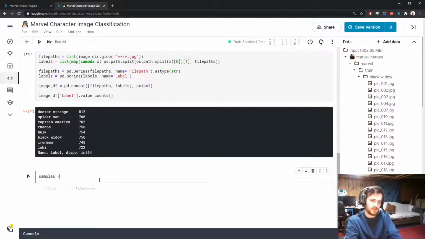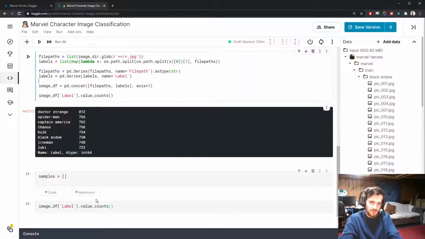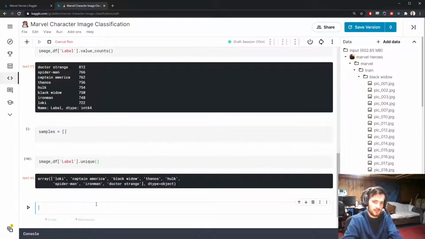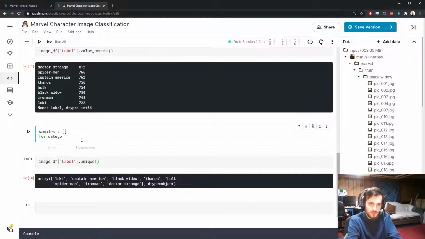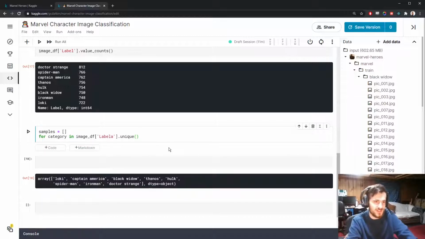So what I'll do is create a list called samples. It's an empty list. And what we'll do is, if we take this, we check the unique values in the column. We can iterate through these unique values, call them category. So for every category in this thing, what is happening? Look at this, I'm pasting on the end and it's going to paste at the beginning. Weird. Oh, that was very strange.